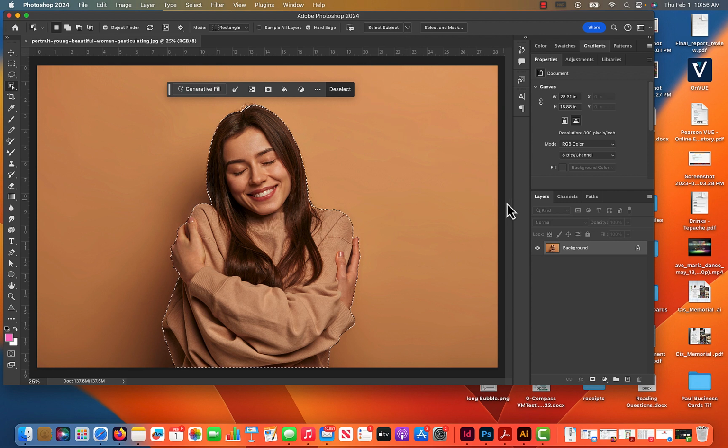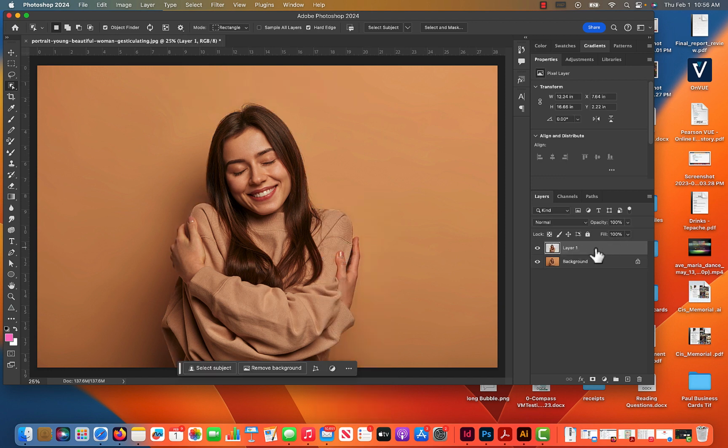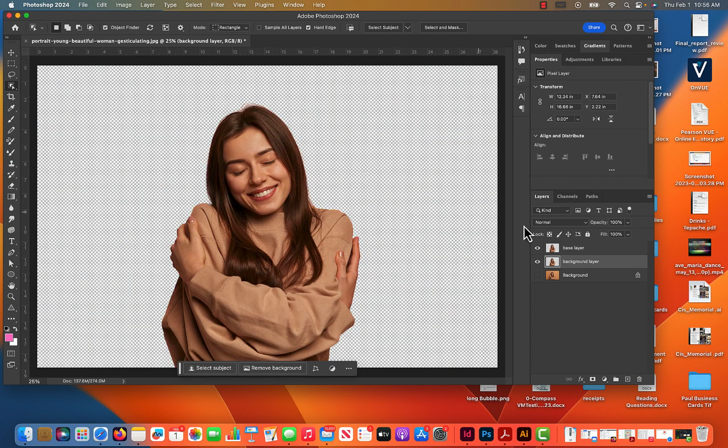Alright, so I have my subject, and then I'm going to hit Control J, or right click and say layer via copy, and then I'm going to duplicate that layer one more time. So this is going to be my base layer, and this one's going to be my background layer. Right, so nice crisp edge on it.